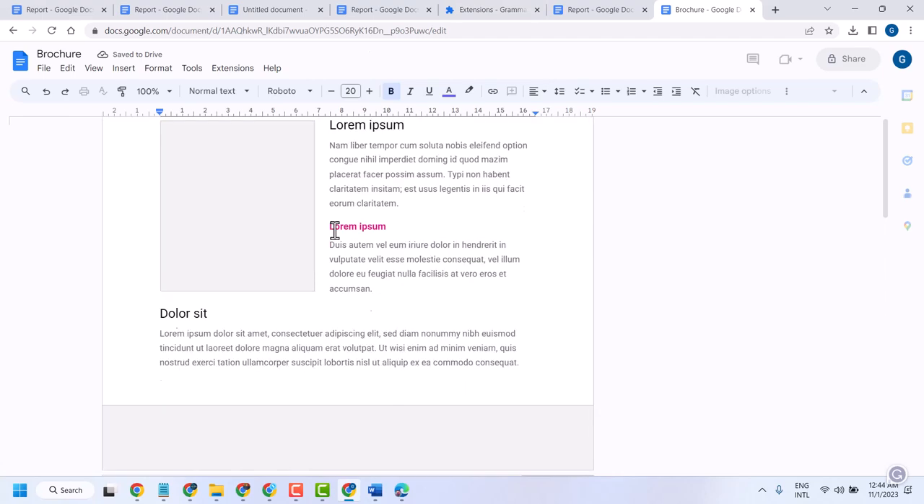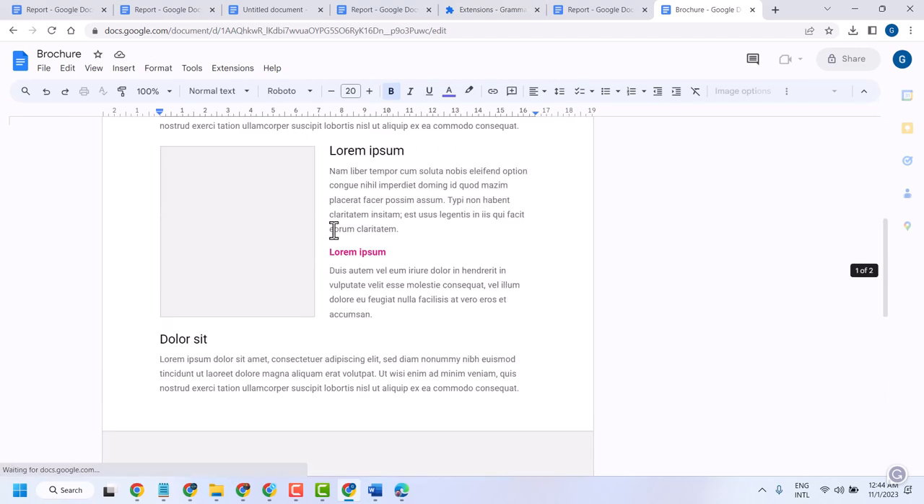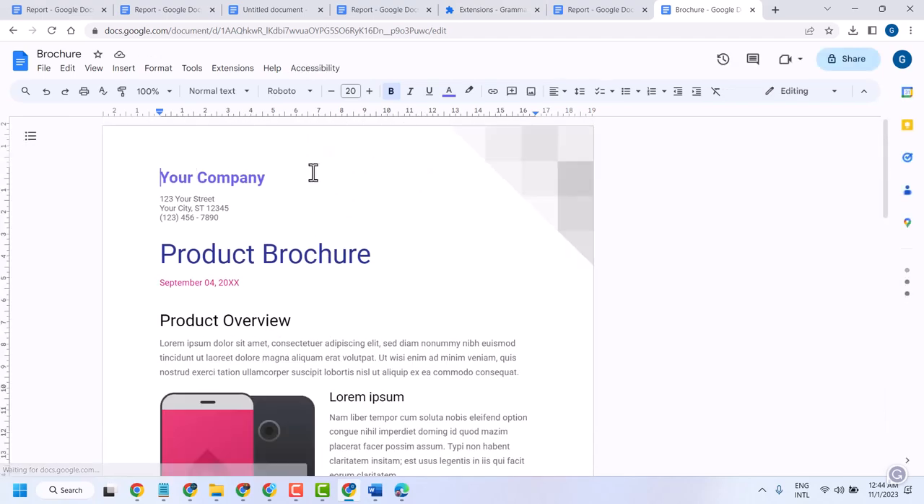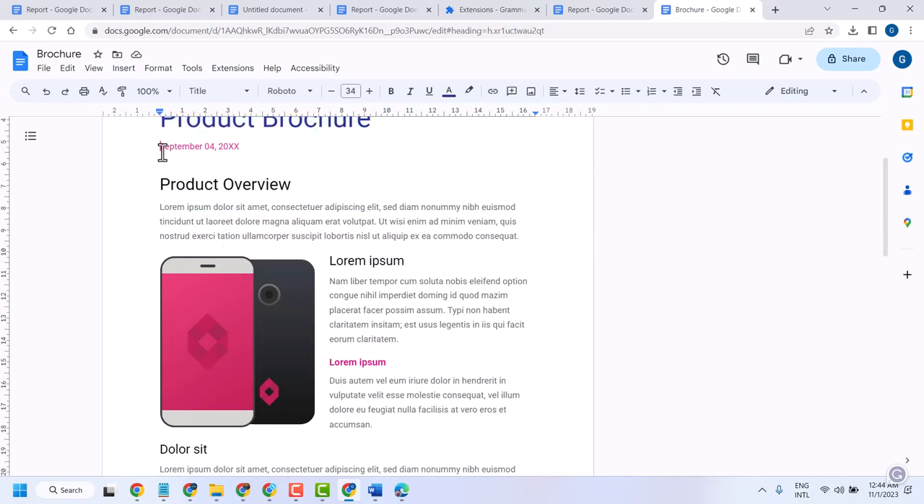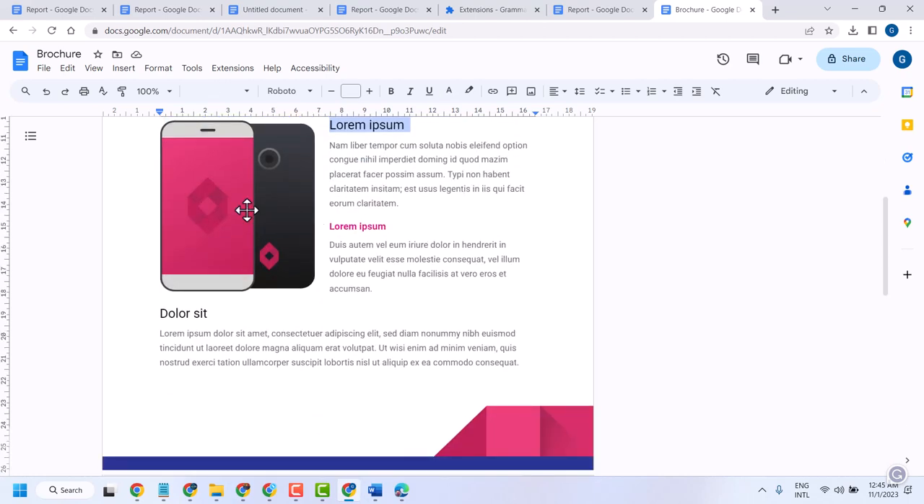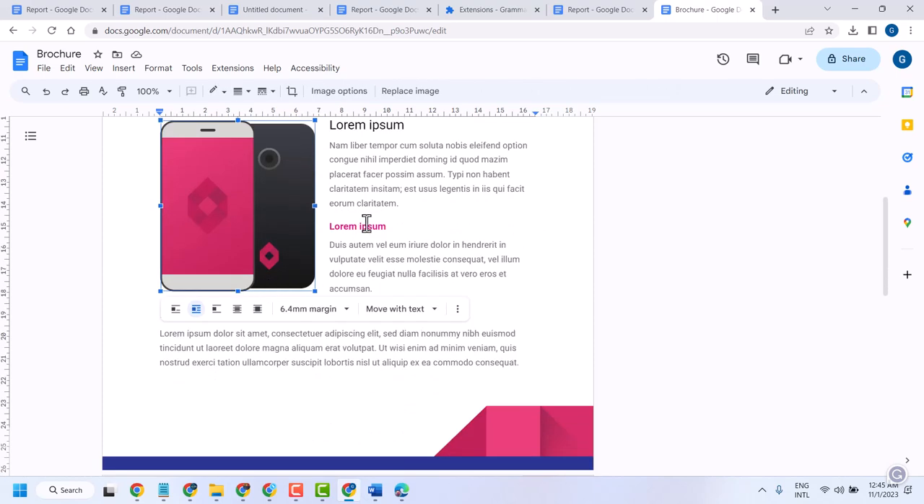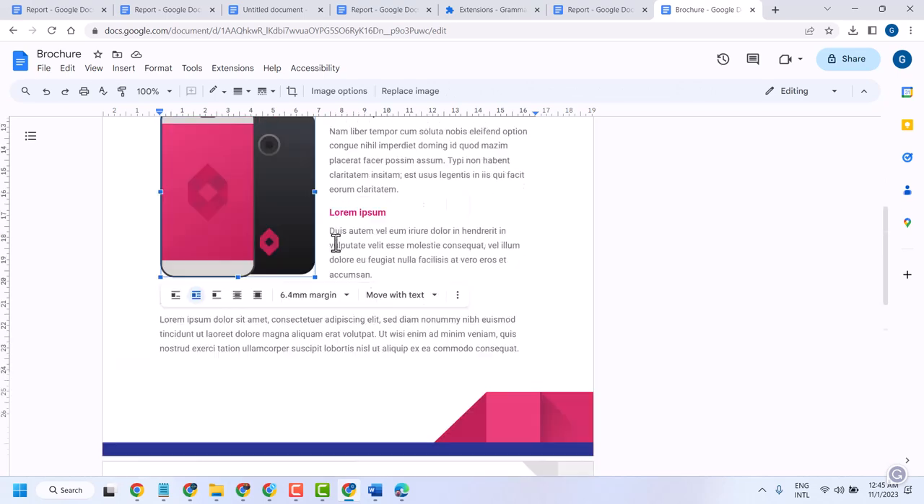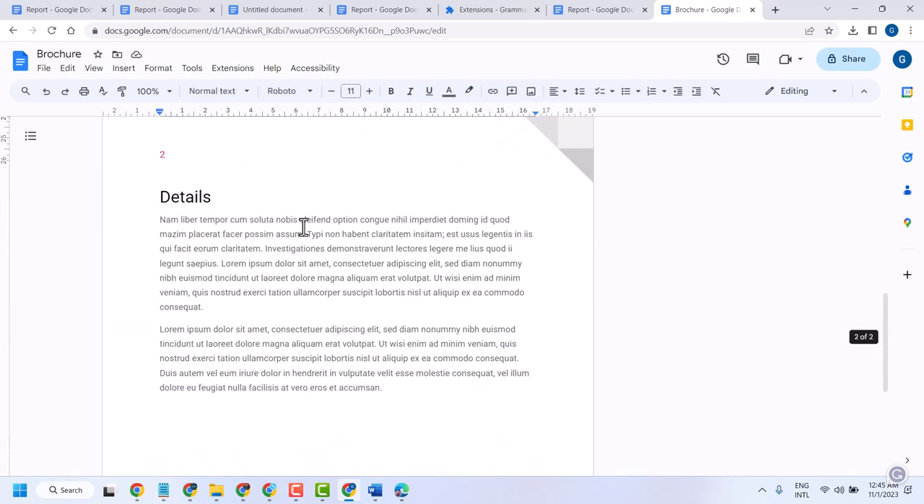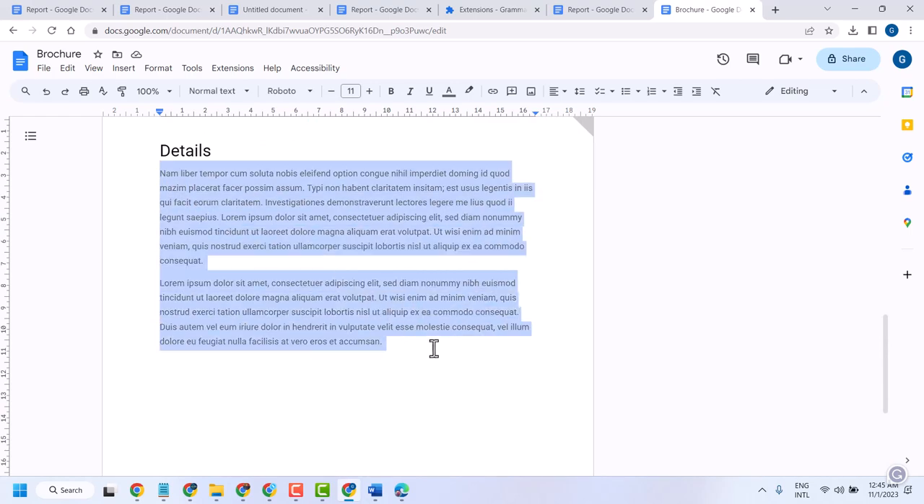Here you can apply changes as you need, like your company name, address, product, and date. Here you can insert the product overview, and insert an image here. So replace the text and image, and some details.